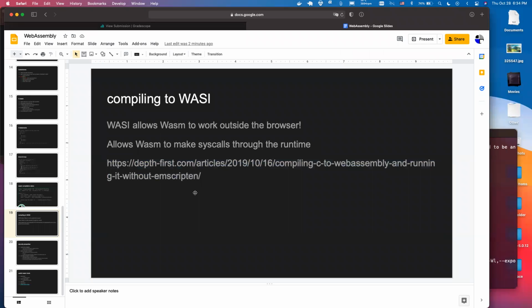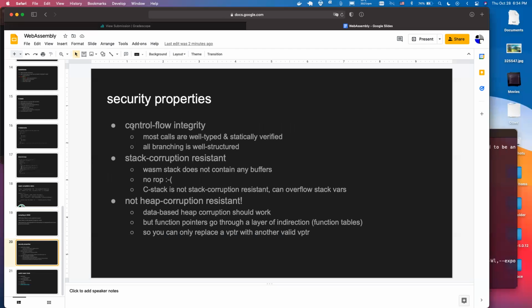And because it is a virtual machine, you get nice isolation and security properties. So some of these security properties are, number one, control flow integrity.